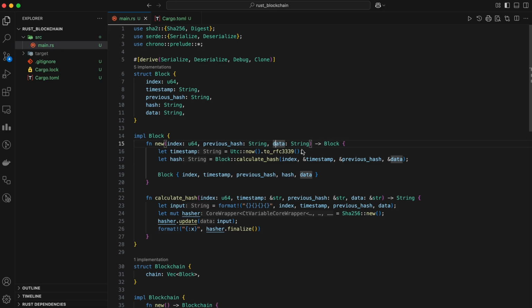Inside the new function, we first get the current timestamp using Utc::now from the chrono library. Then, we call our calculate_hash function, passing in the index, the newly generated timestamp, the previous hash, and the data. This gives us the hash for our new block. Finally, we construct and return a Block struct with all these values.